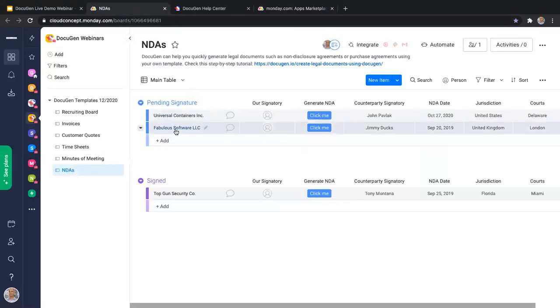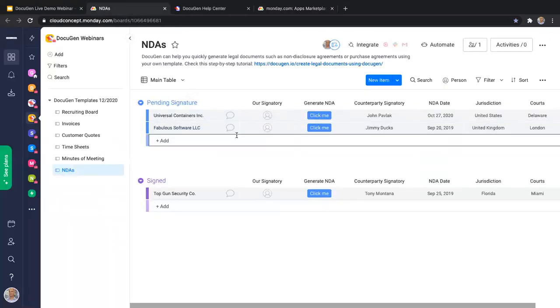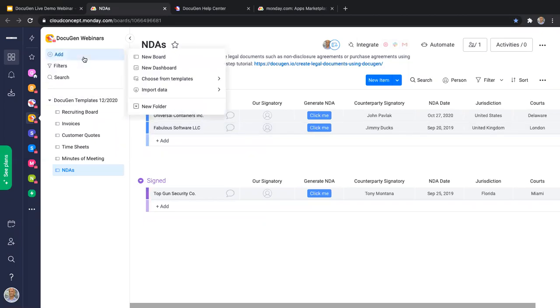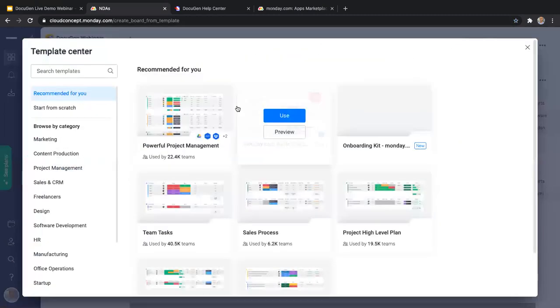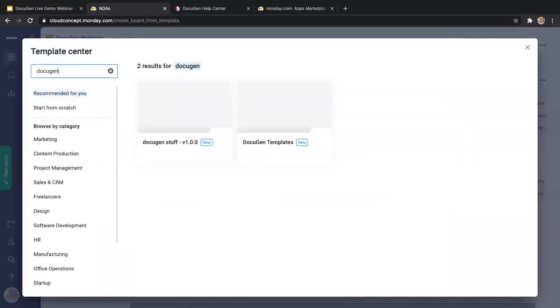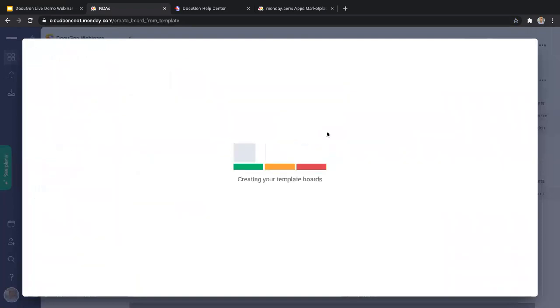Once you've done that, on any board in your Monday account, you would be able to install Dockagent as a view, and then from there on, generate documents whichever way you want. So let's do that together. The first thing I'm going to do is create a new board. I could do that the Monday way, which is adding a new board from scratch or from an existing template. But the way I'm going to do it is I'm going to go to the template center and I'll search for Dockagent templates, and you will find those once you install Dockagent. They come with the app already built in to kind of save you a little bit of hassle.